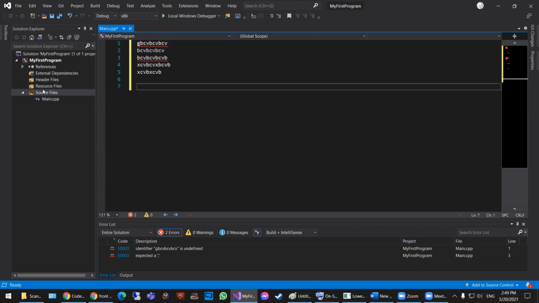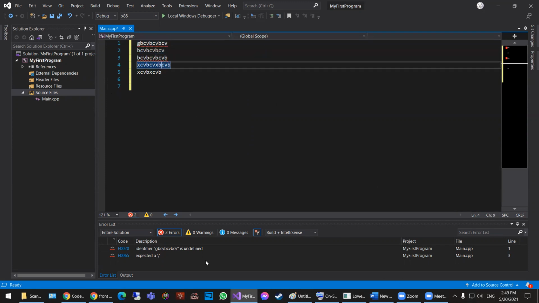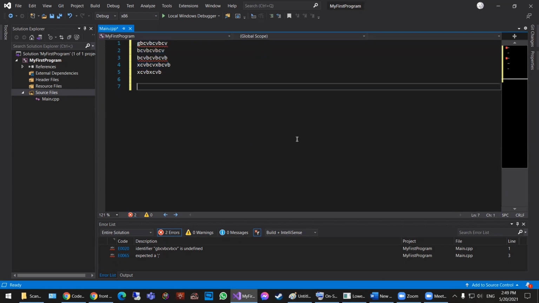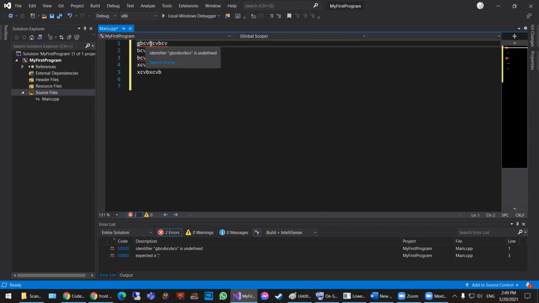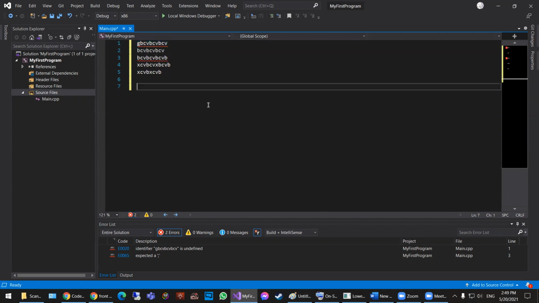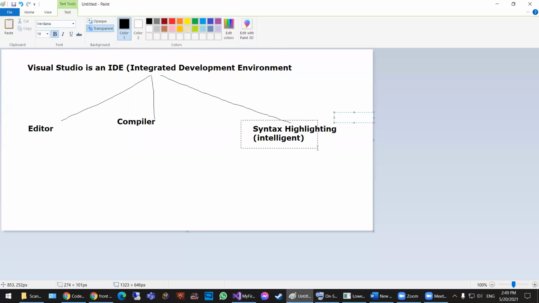So remove this. If I hover my mouse, it's going to tell me, hey, the grammar of this language you chose, which is C++, does not allow this. There is no word that goes by G, P, C, V, P, C in C++. And that was detected by this intelligent syntax highlighting.